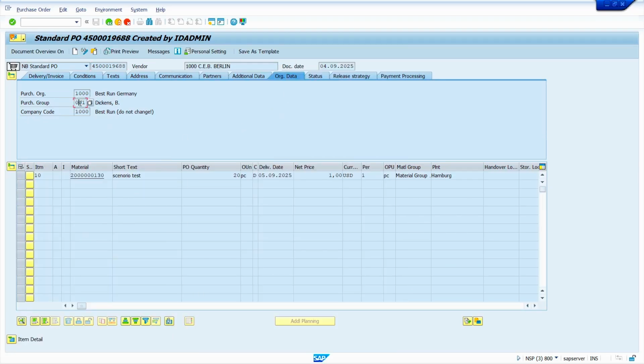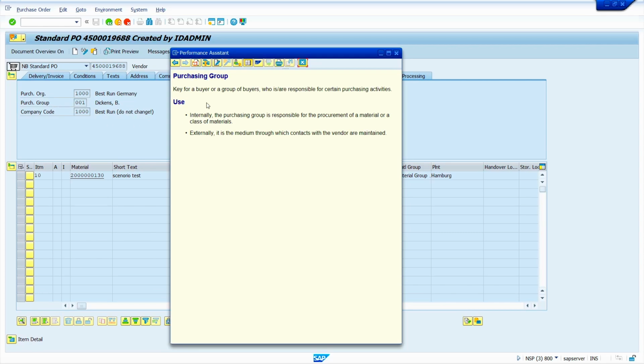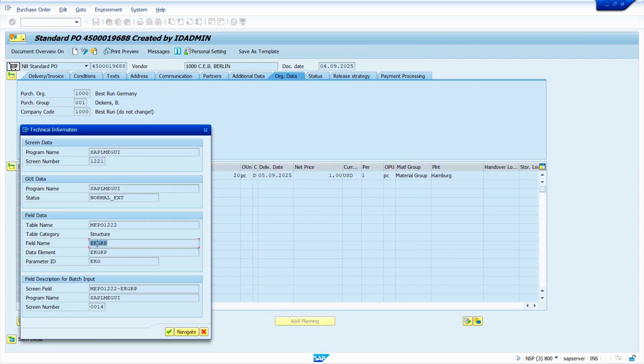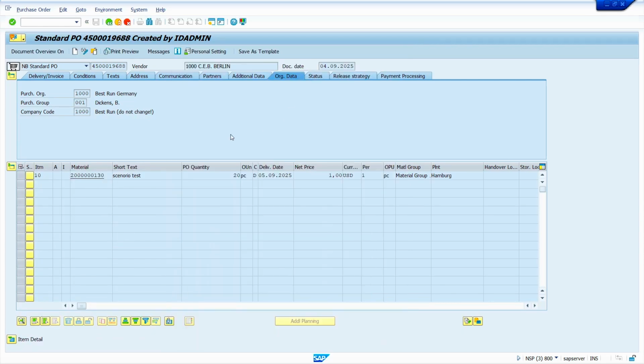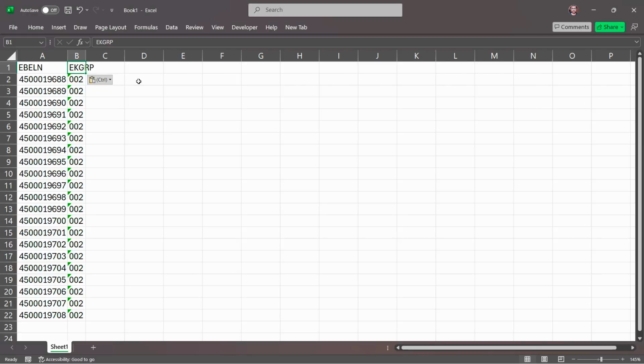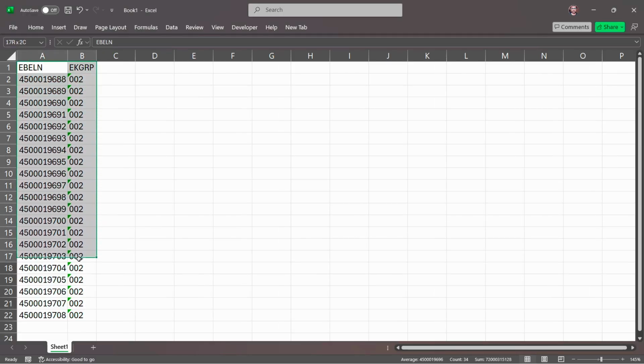Keep cursor on purchase group. Press F1 key. Click on technical data. Copy the field. Close the window. Go back to Excel sheet. Paste it here. Now copy the entire data. Go back to MASS change transaction.